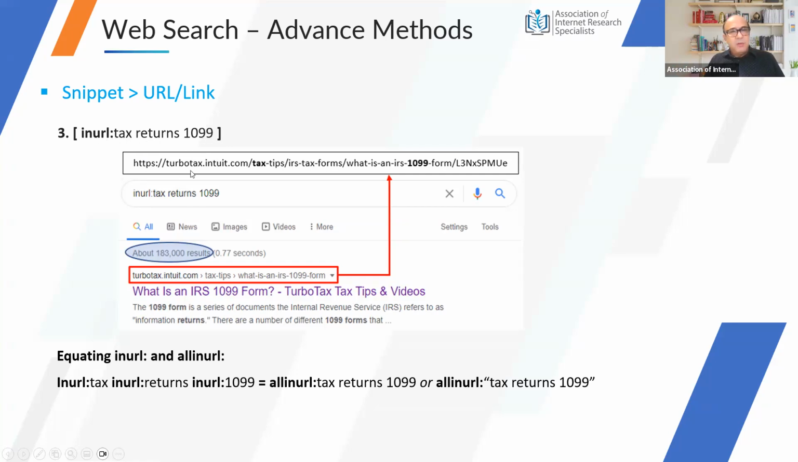So with in URL, we got the link that is displayed right here, and this is the breadcrumb format. And this is the actual genuine link. So when you see the words text and you see the word 1099, it is there, but the word returns has been dropped in the URL.